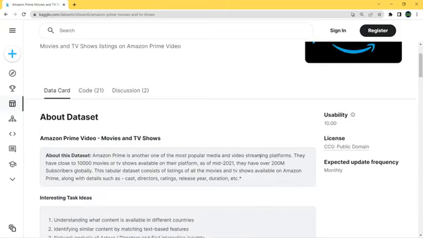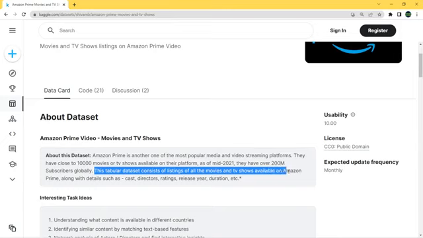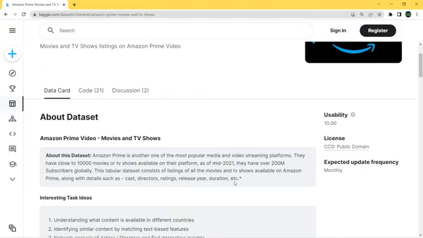As you can see here, the dataset has close to 10,000 movies or TV shows up to mid-2021. And as it is mentioned here, this tabular dataset consists of listings of all movies and TV shows available on Amazon Prime, with some details such as the cast, directors, ratings, release year, duration, etc.